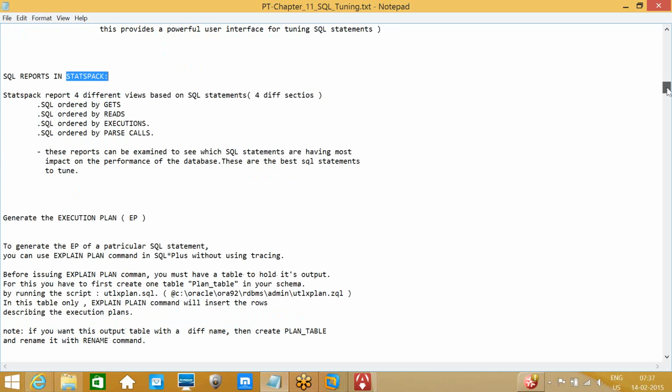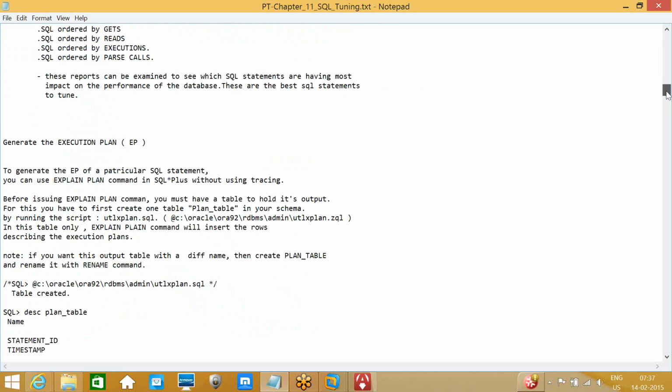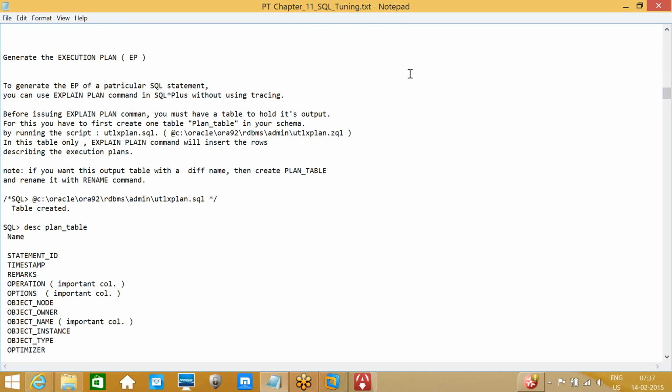So what is explain plan? To generate the explain plan of a particular statement, you need to use the explain plan command in SQL without using tracing. How do we use it? If you run utlxplan.sql, it will create one plan table. From that newly created table, if you want to generate the explain plan report, we need to run this SQL.